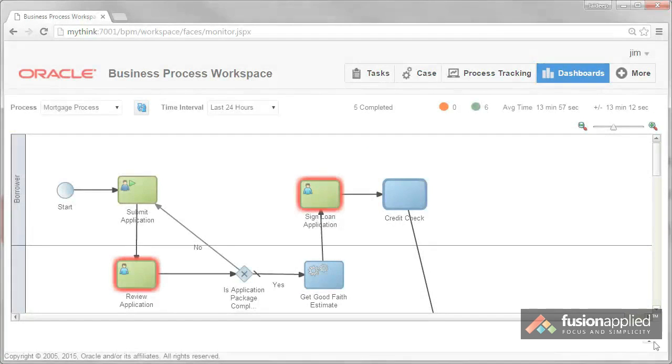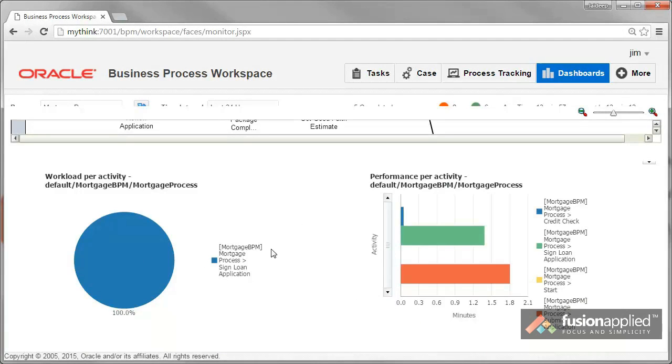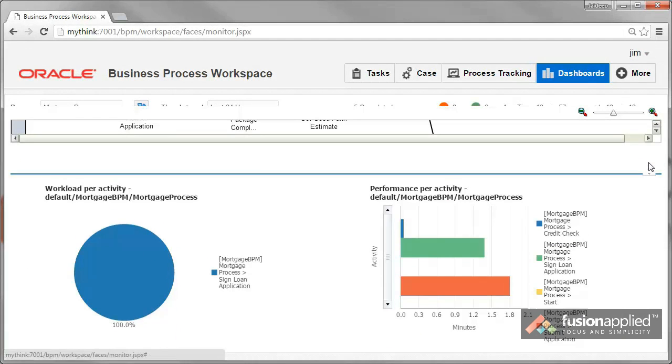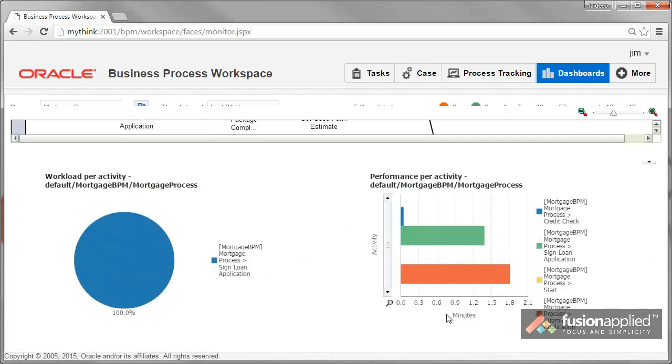You can also see some performance graphs by opening this pane here. Now what you see in these graphs here is related to the role that you have. I've logged in as Jim, who is a borrower. And if you look at our process and the borrower swim lane, you'll see that there are a few activities here. There's a start, a submit application, a sign loan application, and a credit check. Now let's go back to the graph.